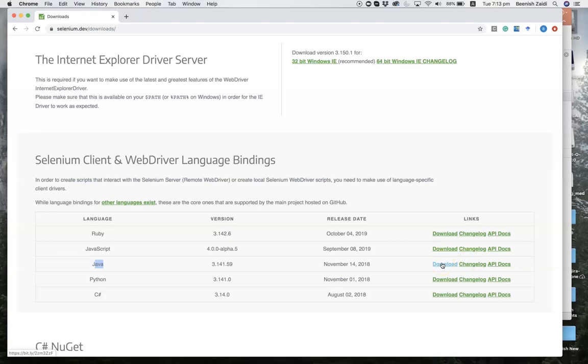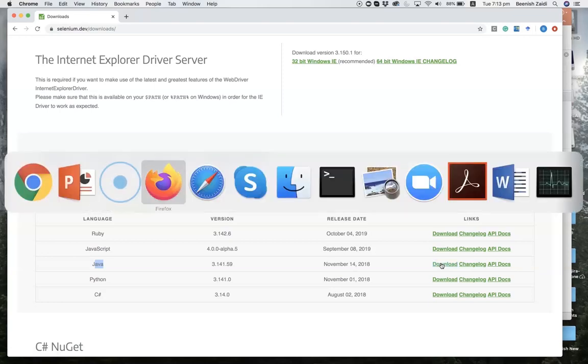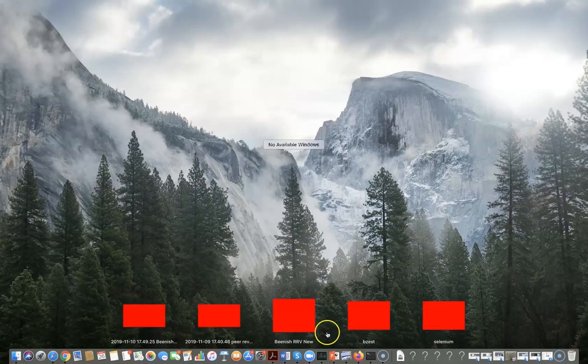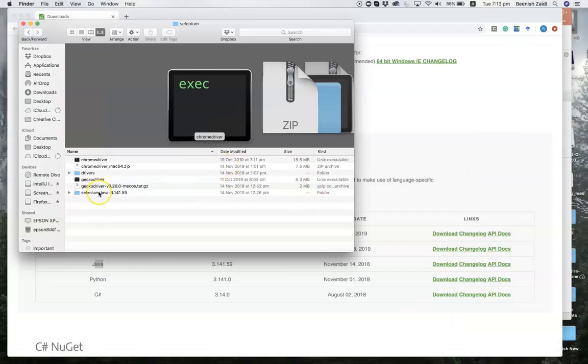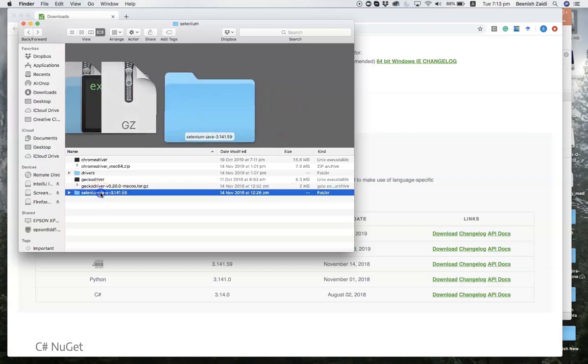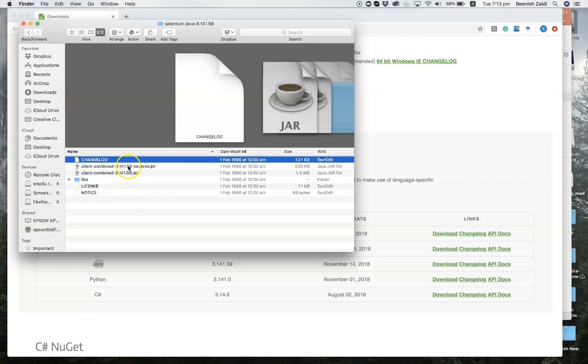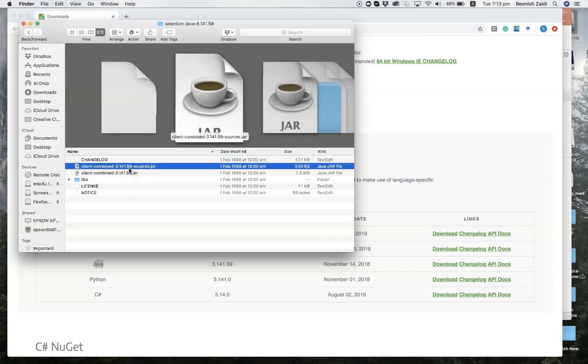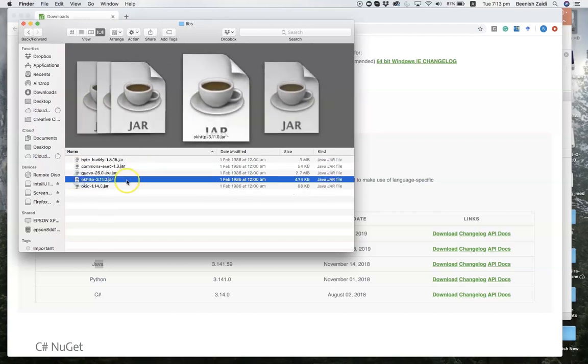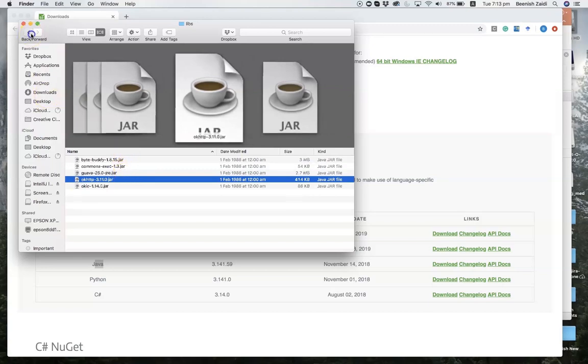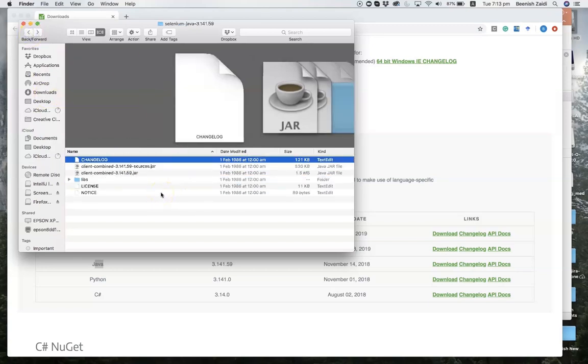So I've already installed it on my machine. I've already downloaded these jar files. So let me show you. So this was the place where I actually downloaded those jar files. And if you can see, the structure looks like this. You have the client combined jar and the client combined sources jar. And there is a lib folder underneath it where all the dependent jars would be present. So these are all the jars which we need for Selenium integration.